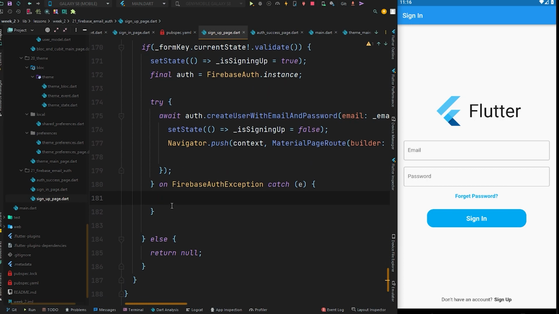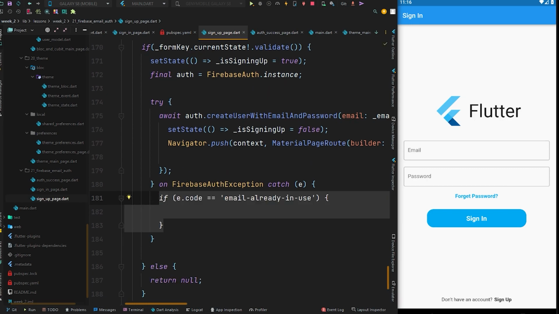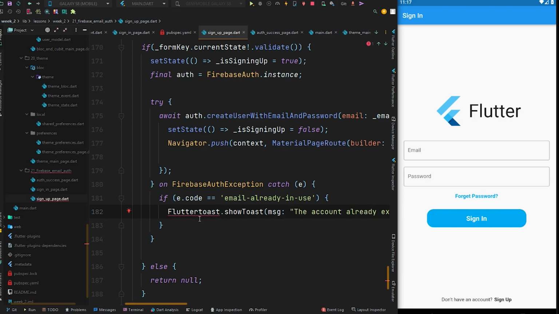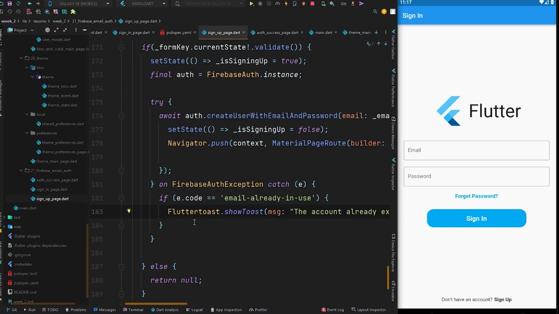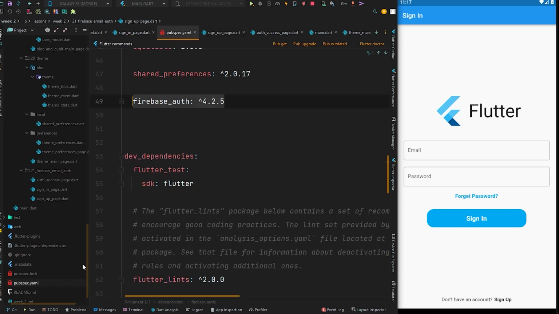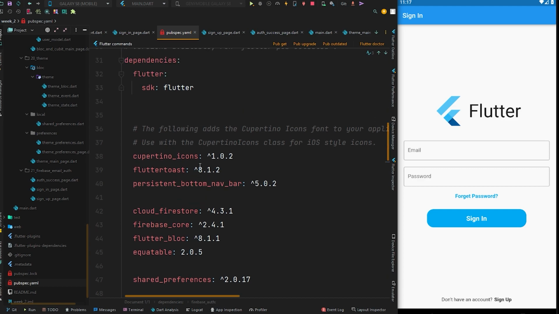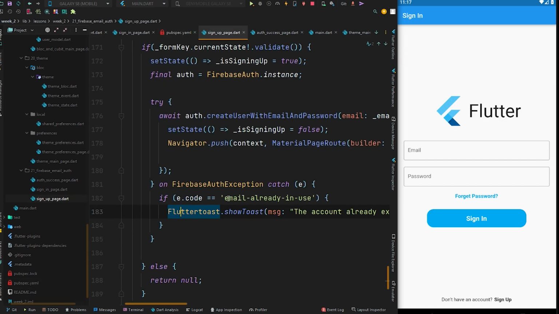Now we will check the e.code. If the exception was email already in use, we show a toast saying the account already exists for that email. This Flutter toast comes from the Flutter toast package. If you don't have this package, simply add it into your pubspec.yaml file. Here you can find this Flutter toast package, and you must have it if you want to use toasts in your Flutter application.